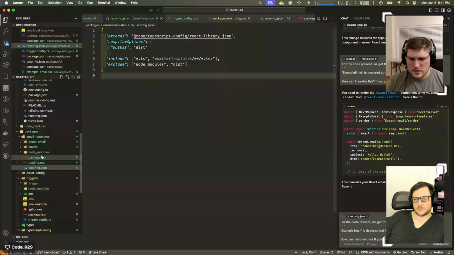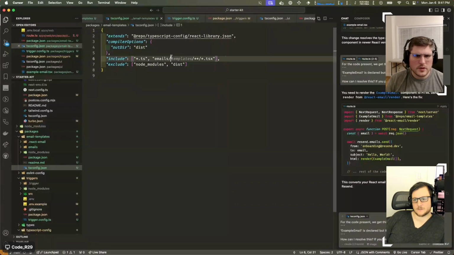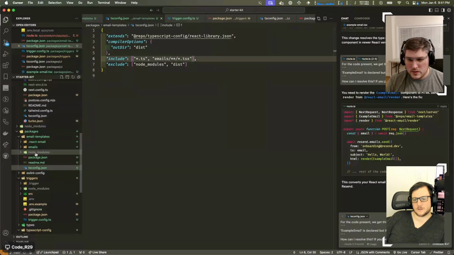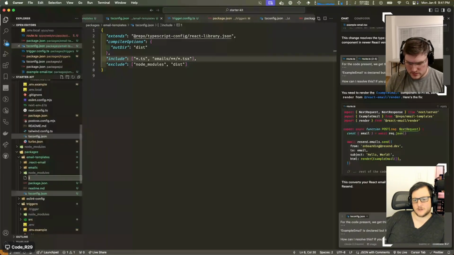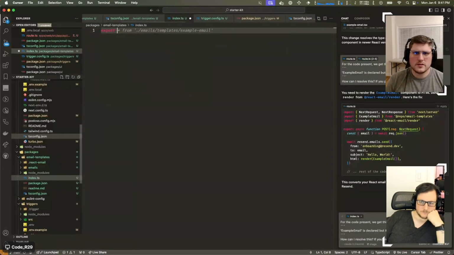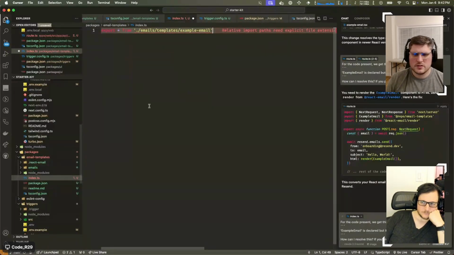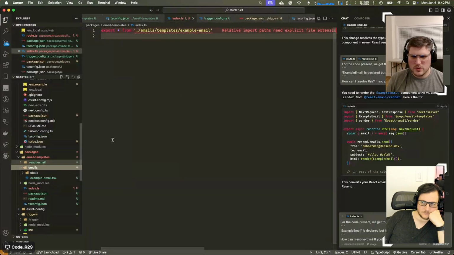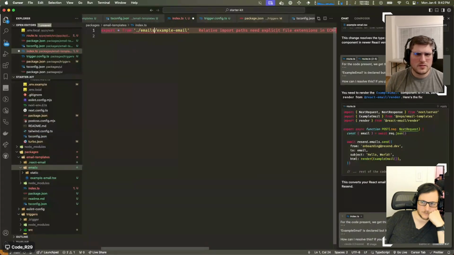You have a double slash. Oh, thank you. Yeah, so okay, just create a new index.ts file, export star. Why does it keep going templates? What does it think is in there? I don't know. I do not know.